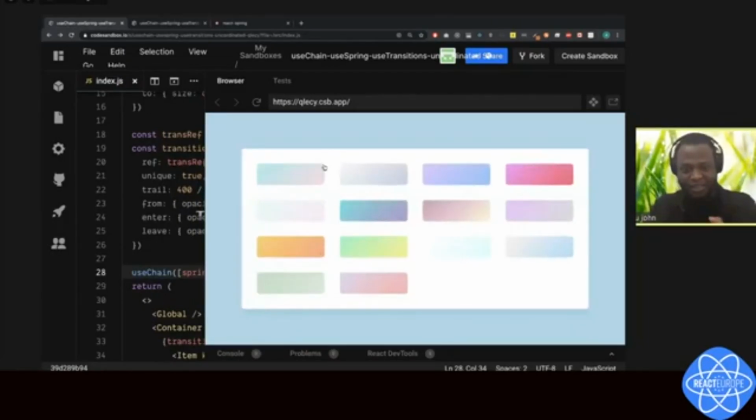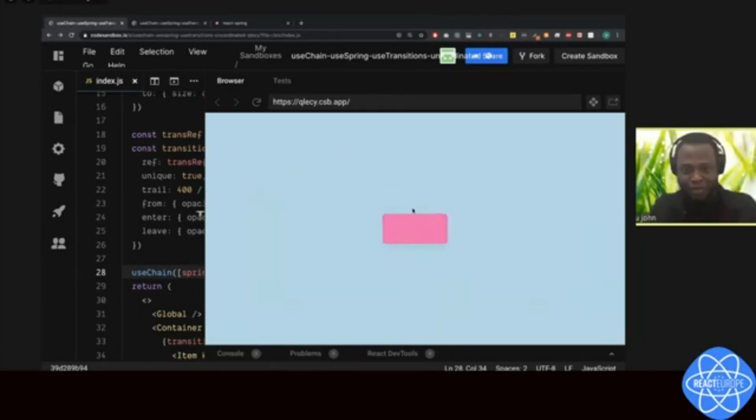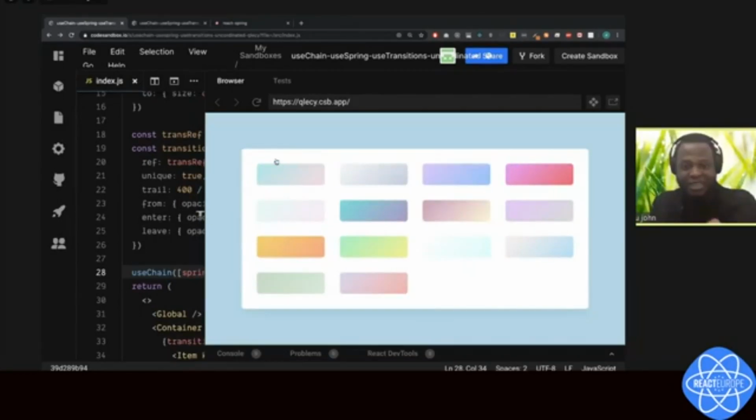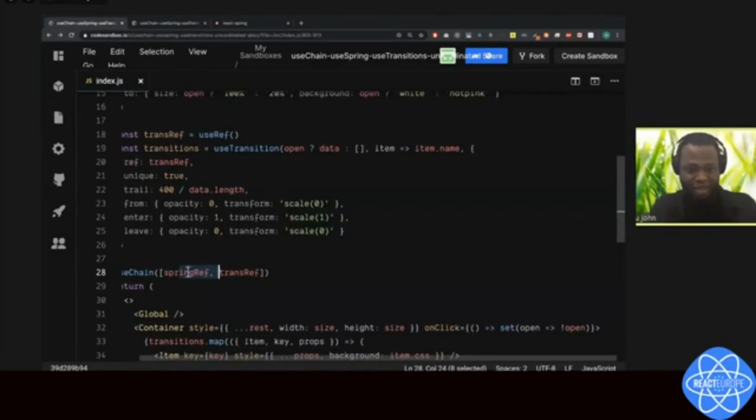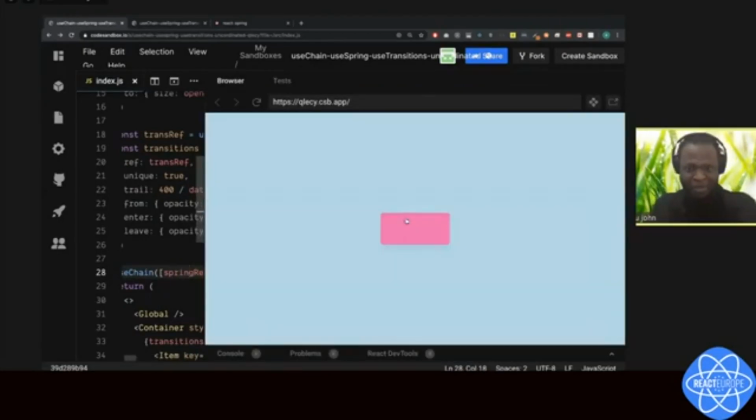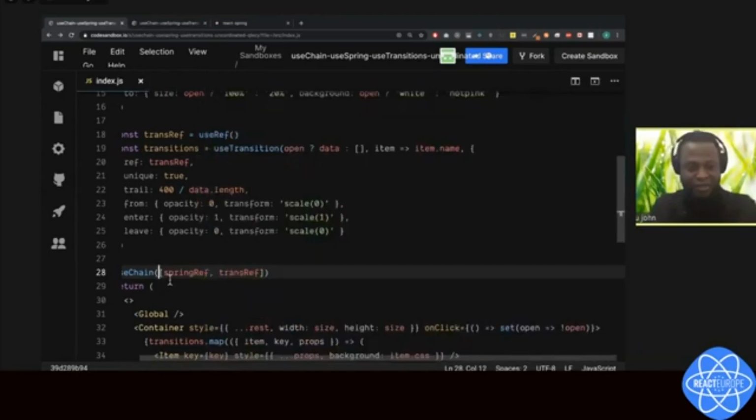But now, as you can see again, we have the same problem in that when we are opening, useChain is opening the container first, and then the animations are following after. But when we are closing, because of the current order we have, whereby spring is going first and transition is coming after, the transition out doesn't work at all because it is waiting for the spring transition to finish.